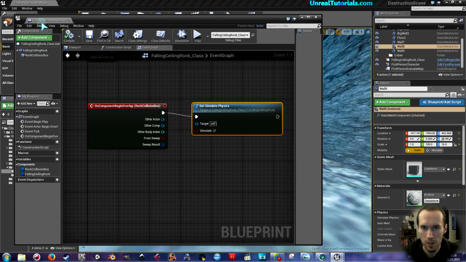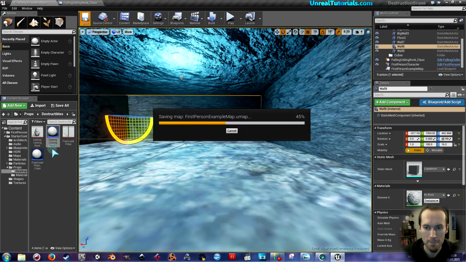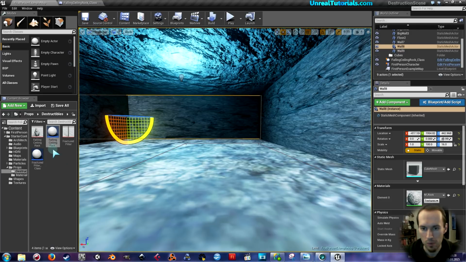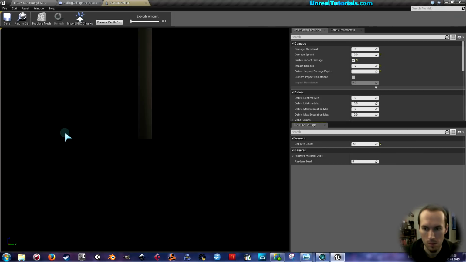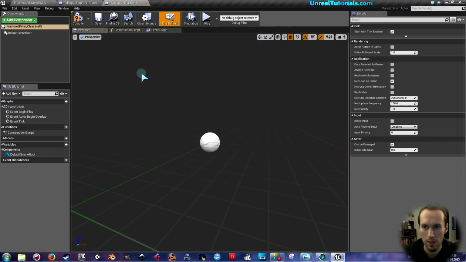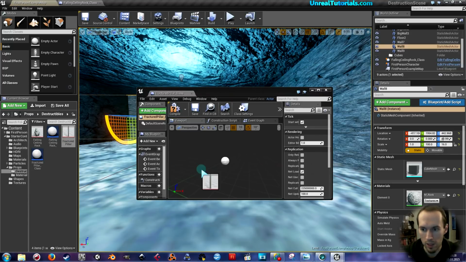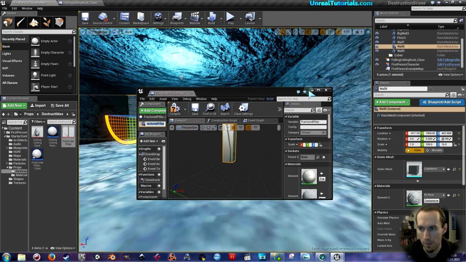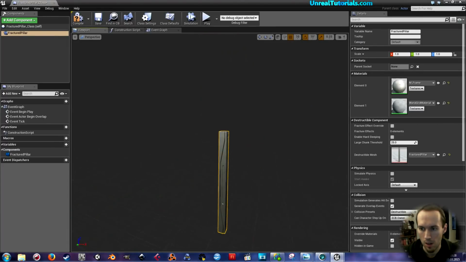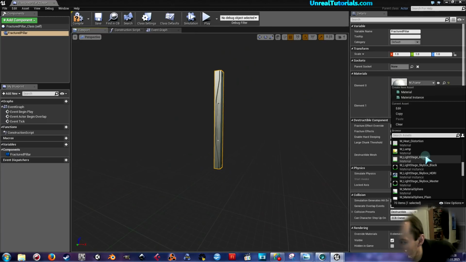So now that we have this, we will do the same for the pillar. Oh, that was the actual pillar. I mean the pillar blueprint class. And I will drag the pillar into the class. And I'm gonna give it a nice little material just because I can.